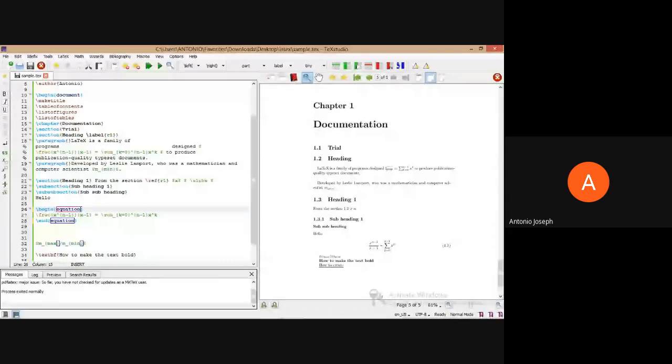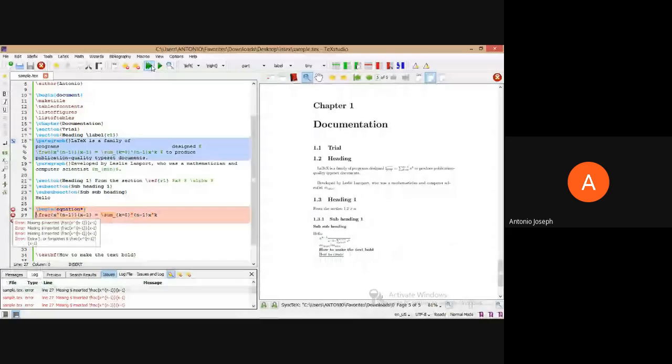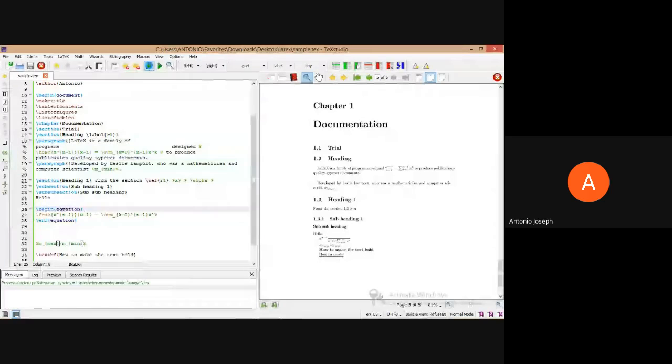Oh, in this package, I think it's not working. Let me see whether it's working or not. No. So in this particular package, that's not working. I think in updated versions, it may work.